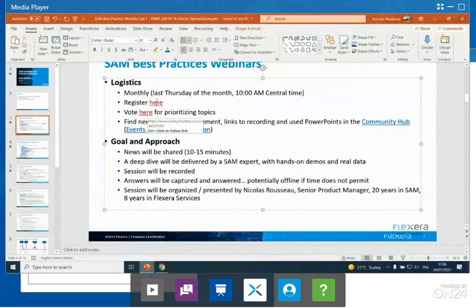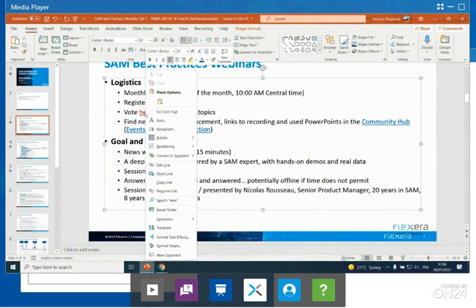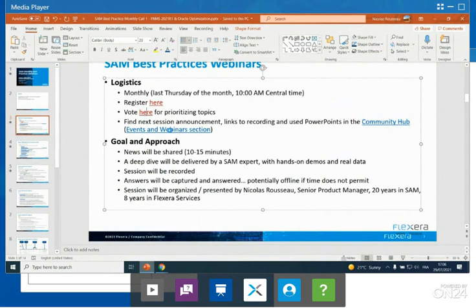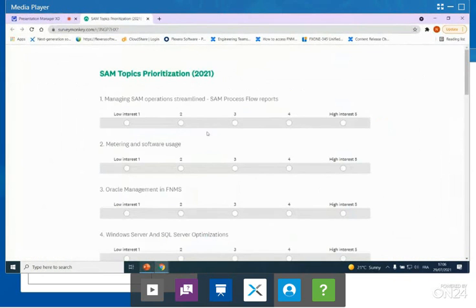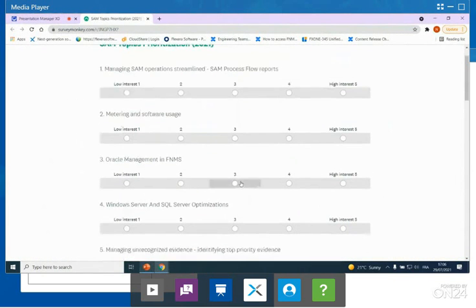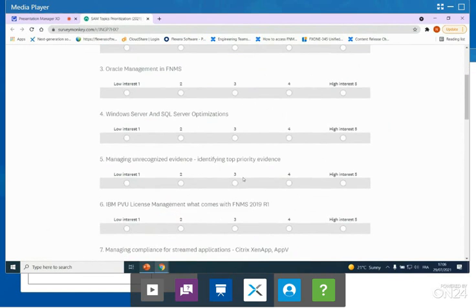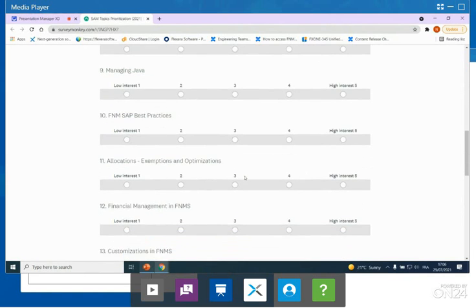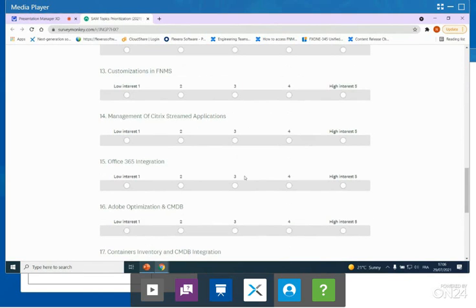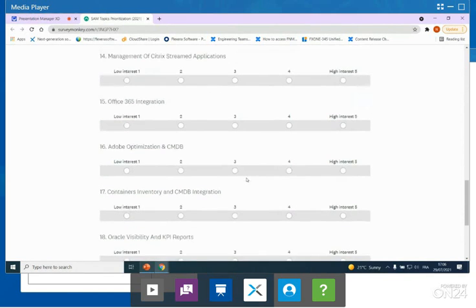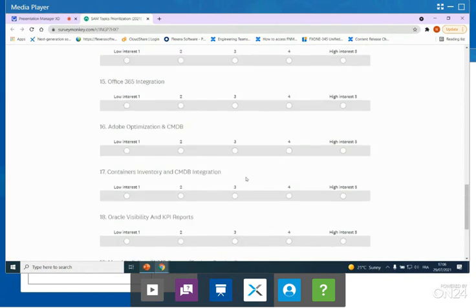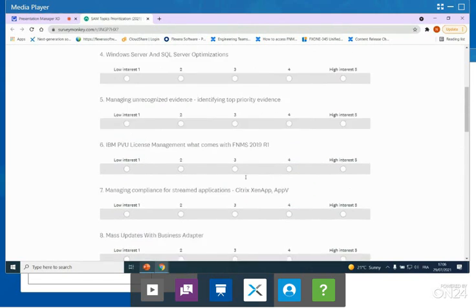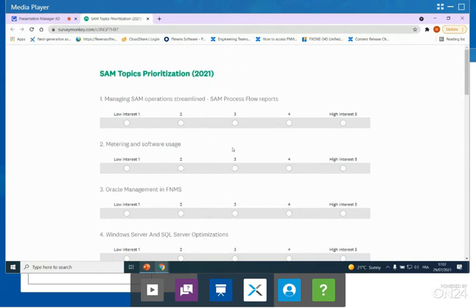There is a way to vote as well for the topics. So just opening the link, that links to a SurveyMonkey, which is containing a list of topics. Actually, this one is not in the list. There are some topics around Oracle, managing Oracle and optimization. What you could do as a participant to these best practices calls is vote for these topics. That's quite simple, low interest, high interest, and what I will get over the time is the list of votes as well as the weight of votes, which will help me prioritizing these topics.